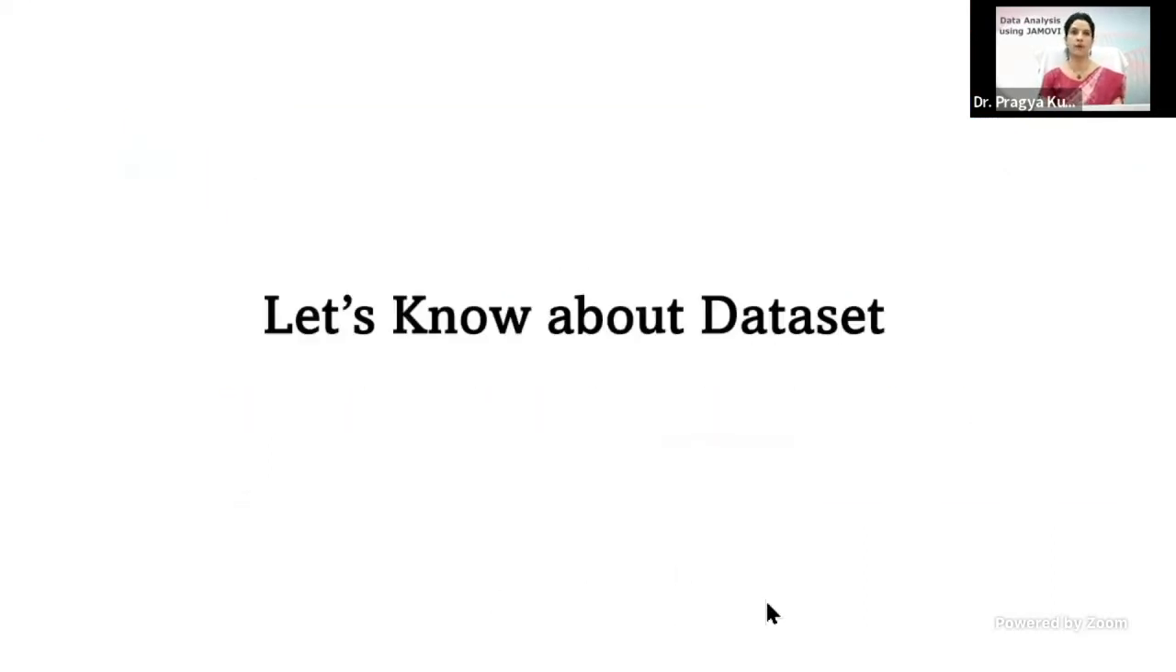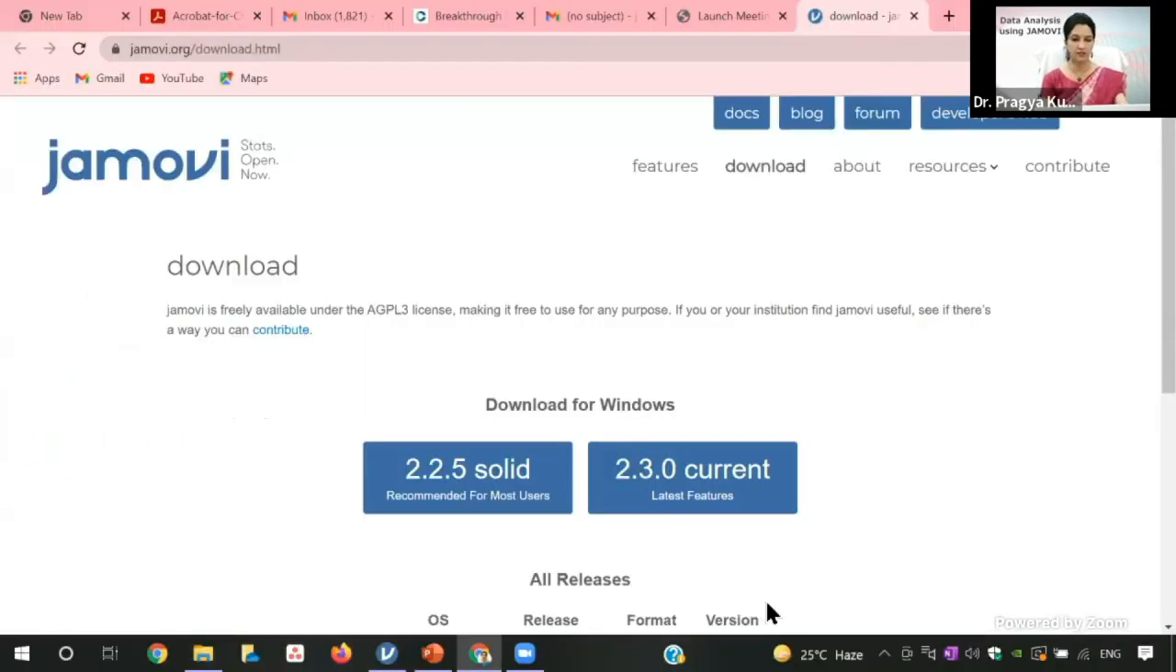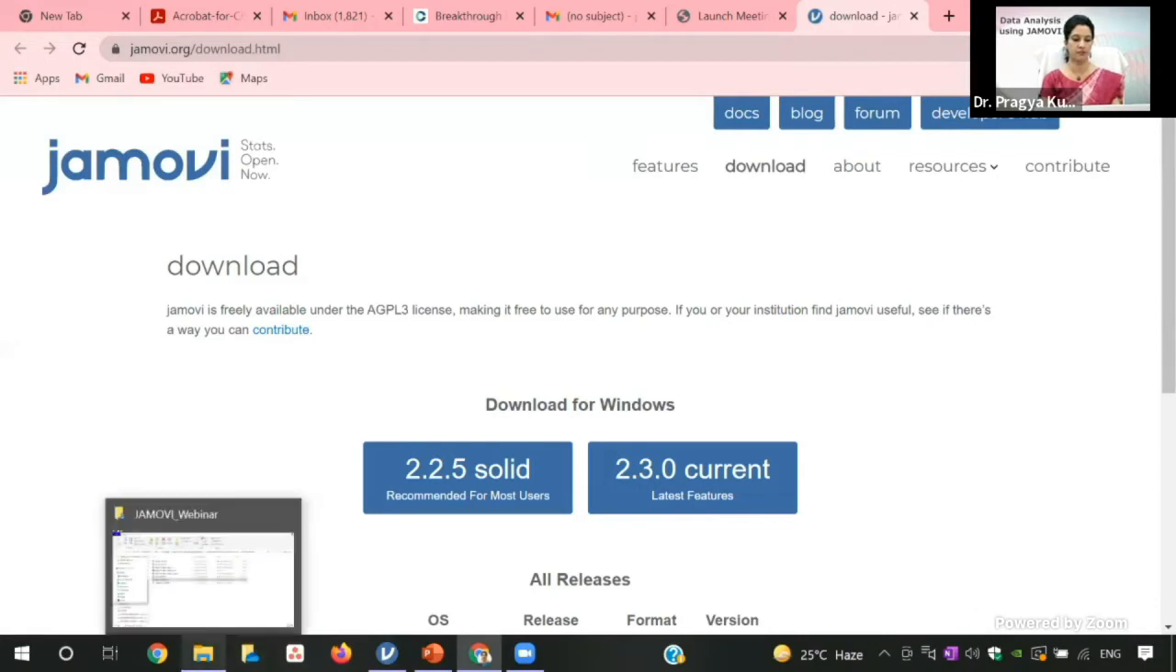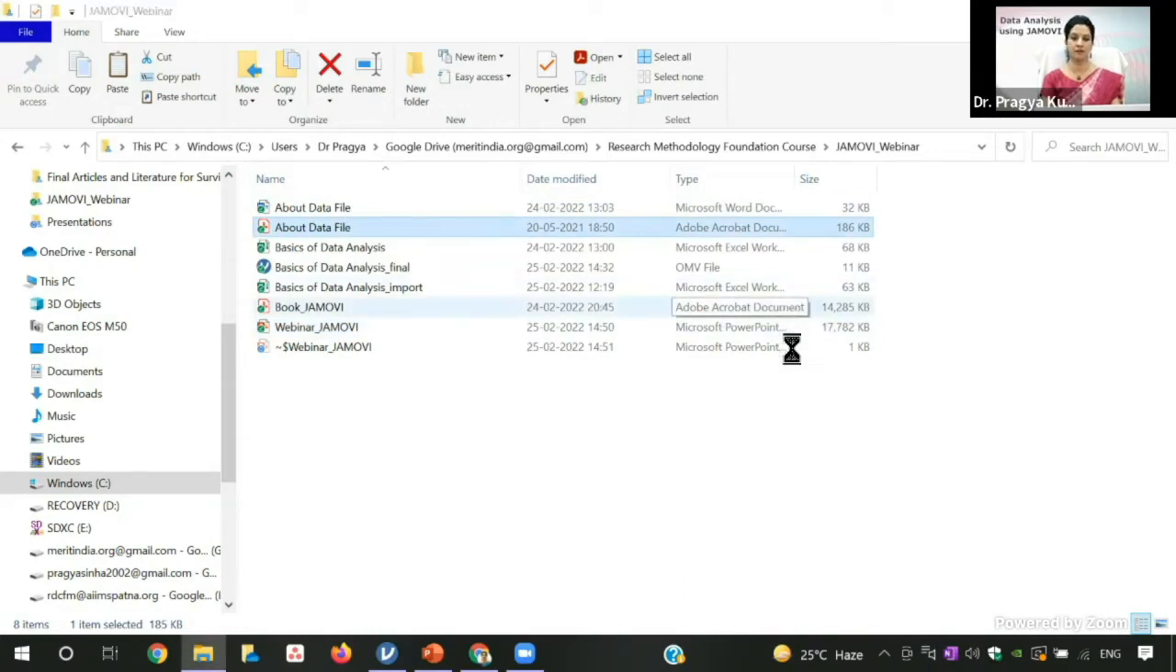So let's know about the data set. First I'll give a brief introduction of the data set which we are using for demonstration purposes.